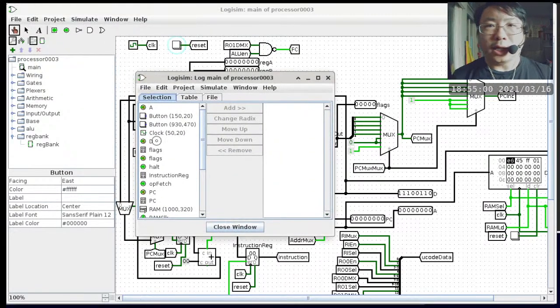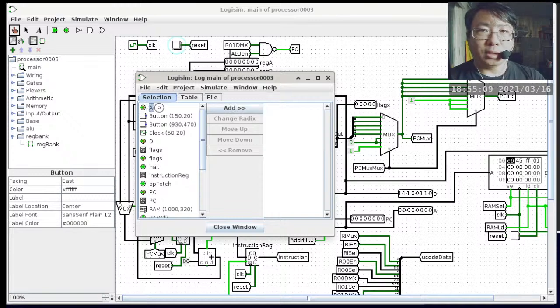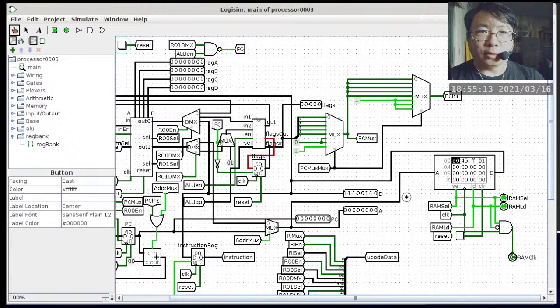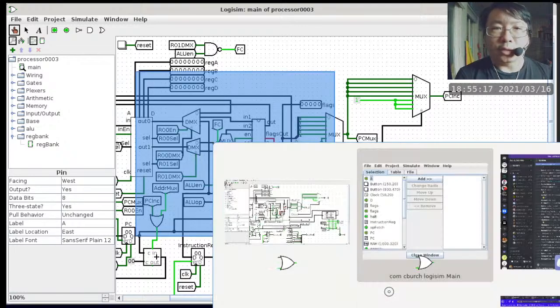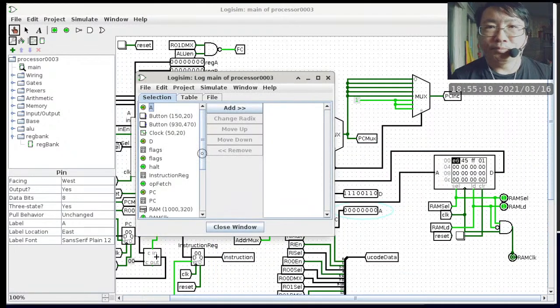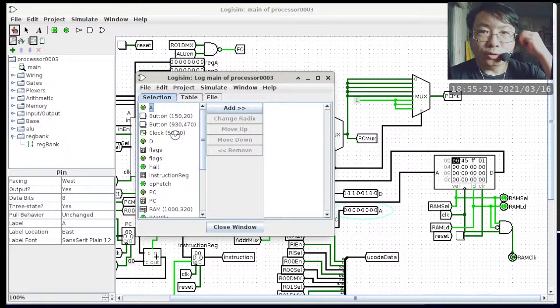And you can select what you want to trace, including this, the A port of the entire design. So when we look at this port over here, this is the A port. If you select it, it's going to log that. So you have to find what you need to log. There are a few things that are particularly useful for logging.